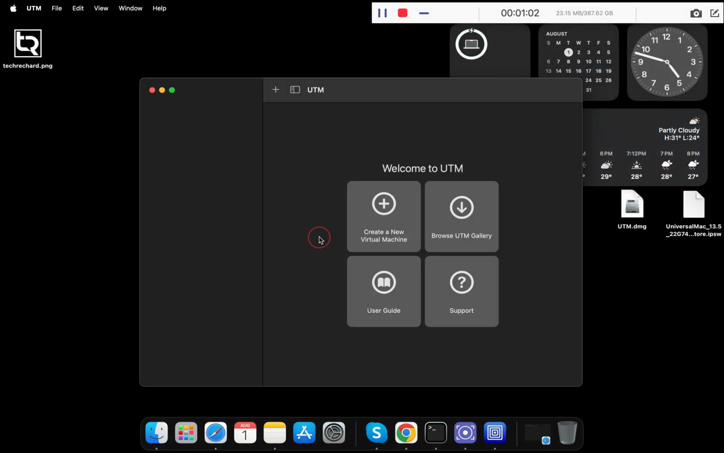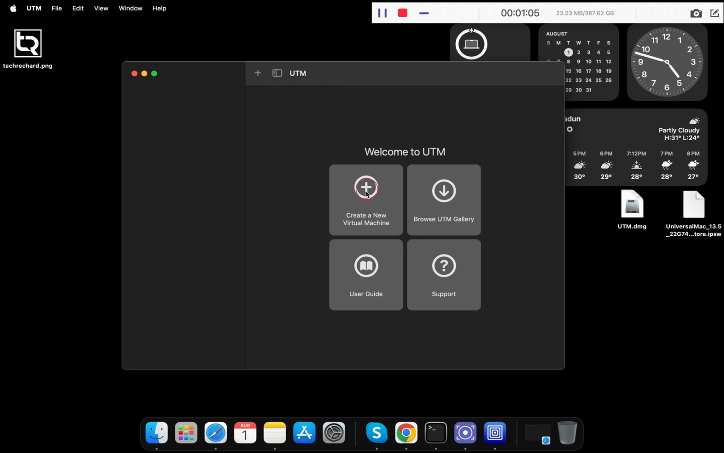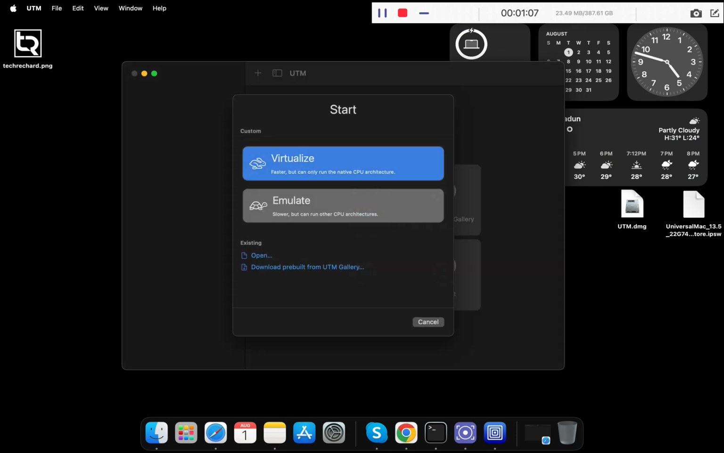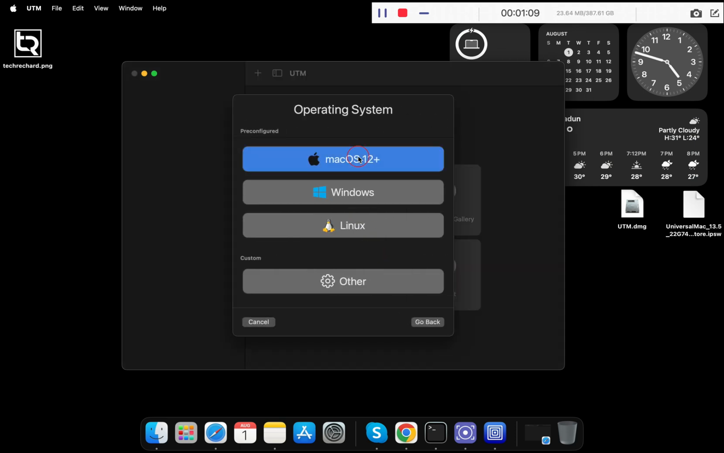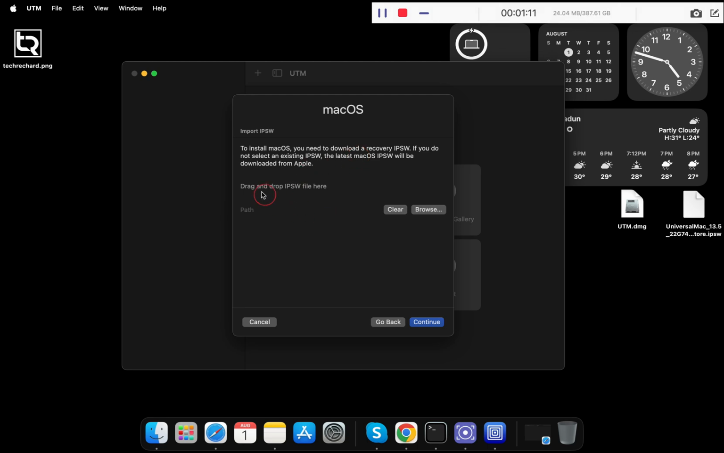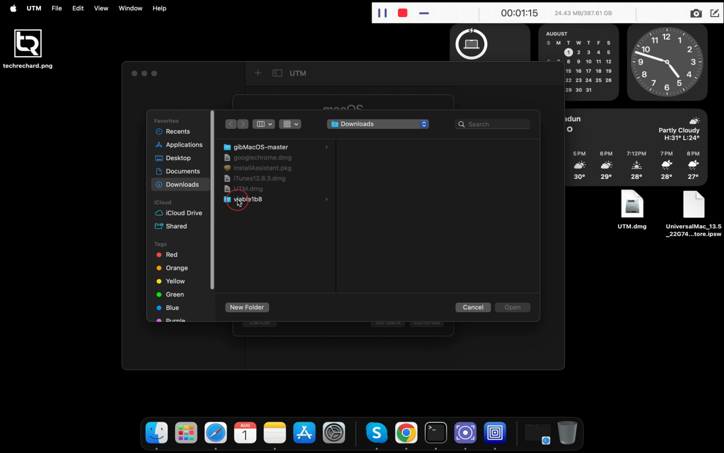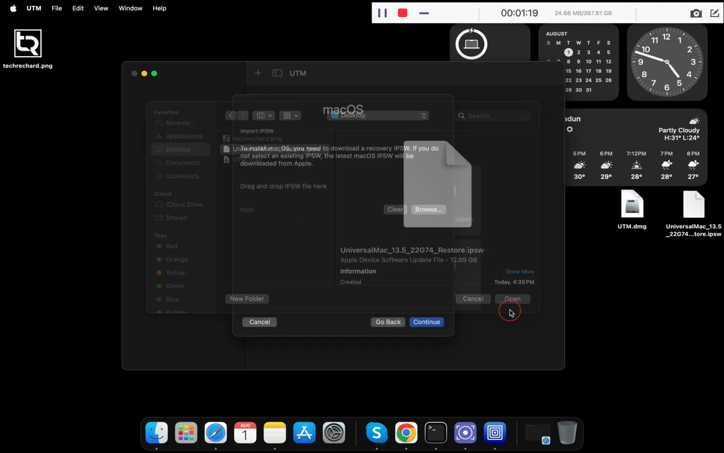Now click on Create a Virtual Machine. Click on Virtualize. Now select macOS 12 Plus and simply drag and drop your IPSW file that you have downloaded. Since the file is on desktop, I am selecting the file, click Open.